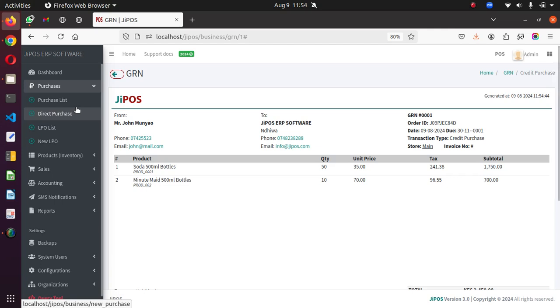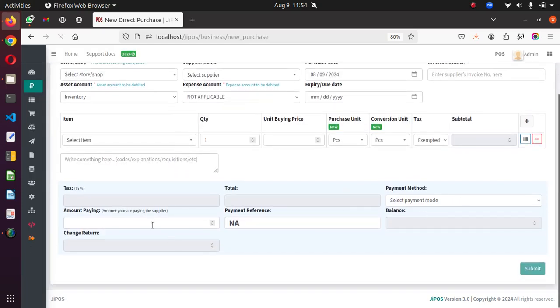If it was a cash purchase, that means you filled in this payment form with the payment details while you are creating this purchase, then it's going to be a cash purchase. That is how you're going to do the purchases in JiPOS.